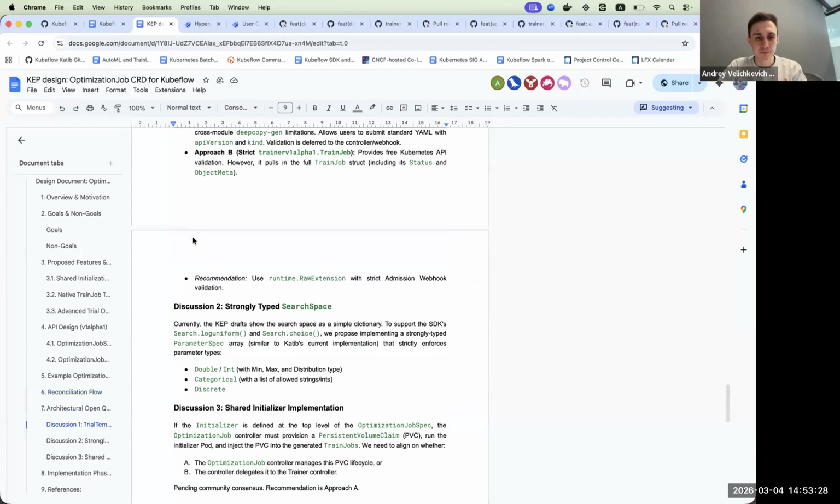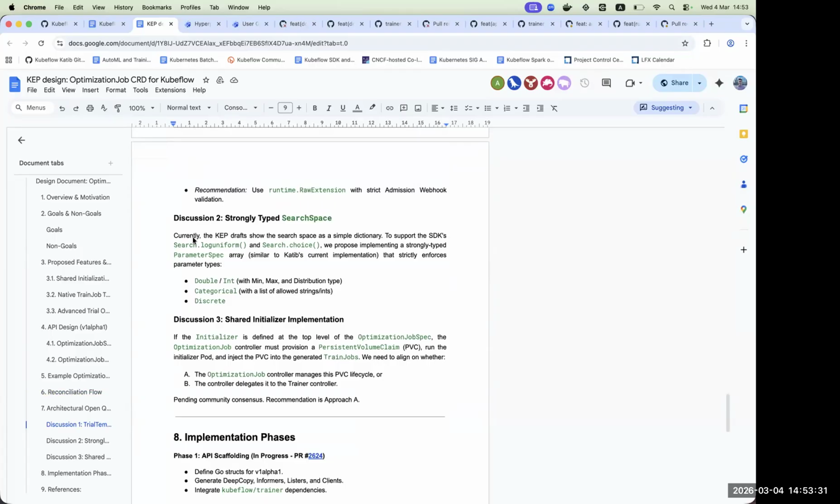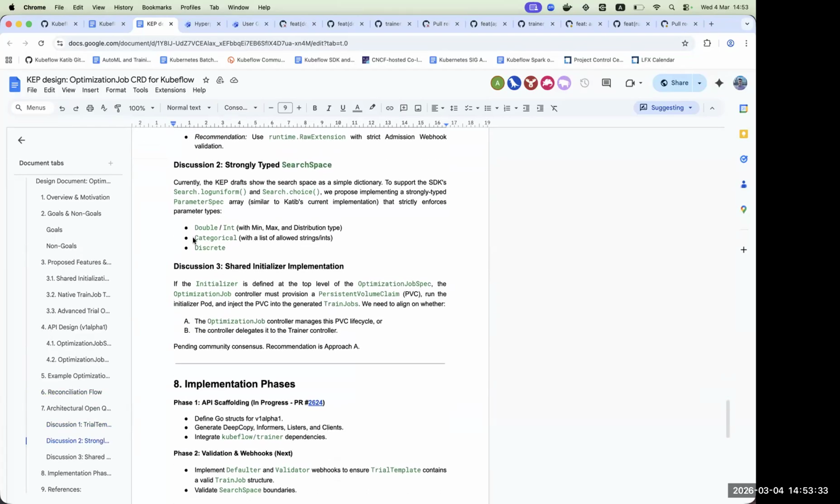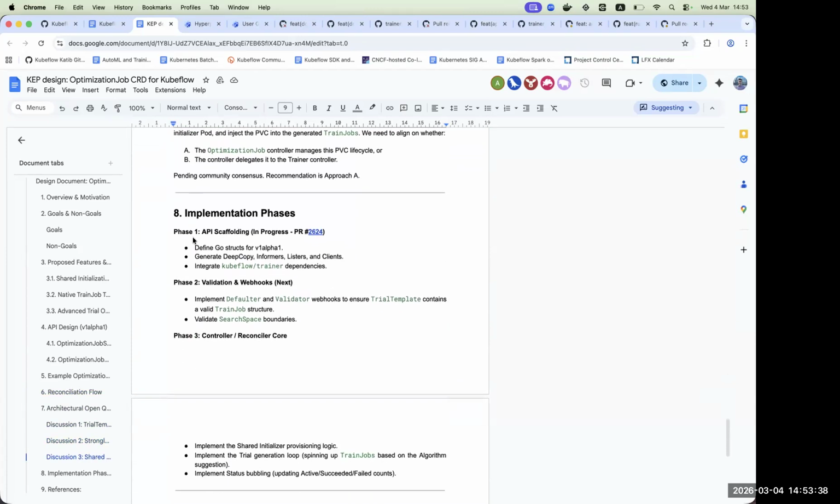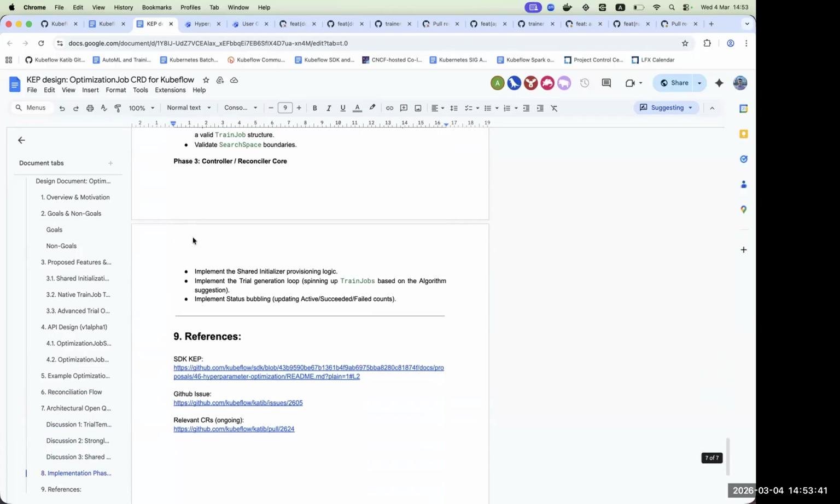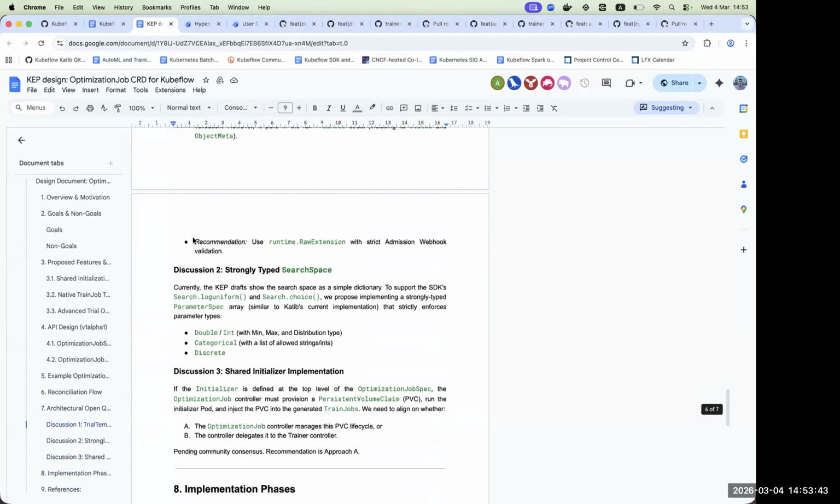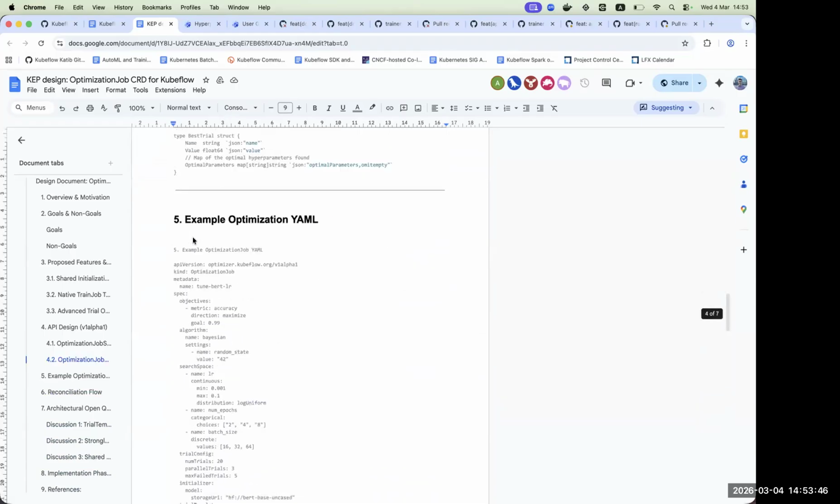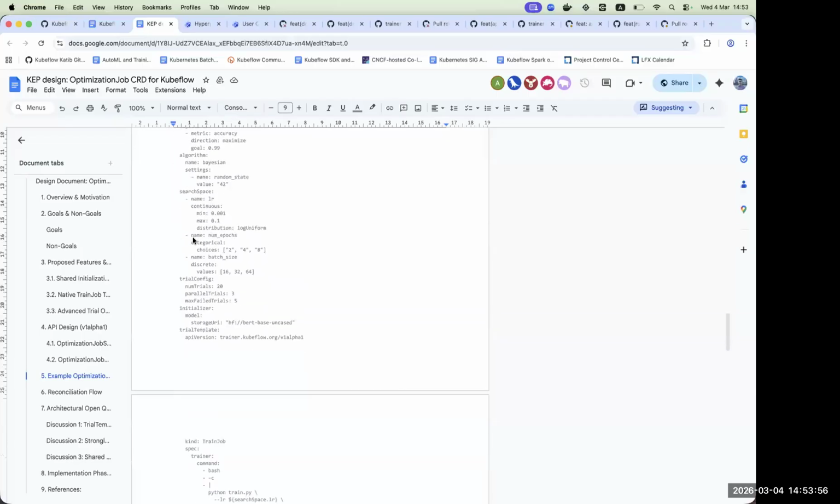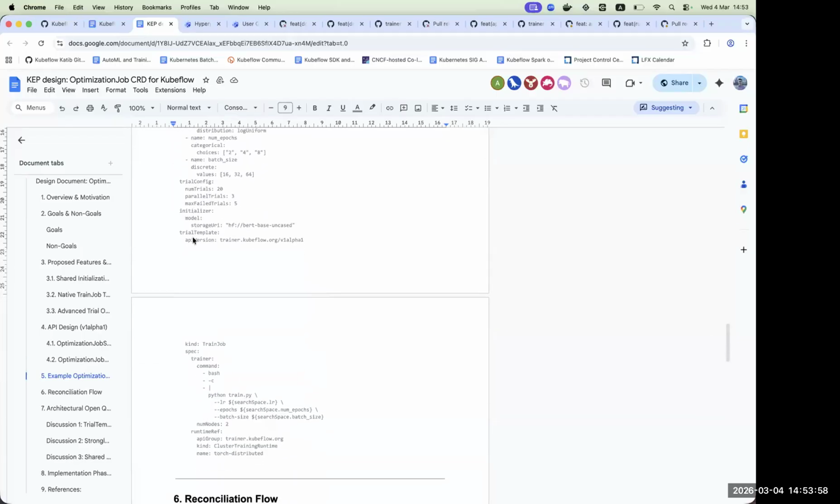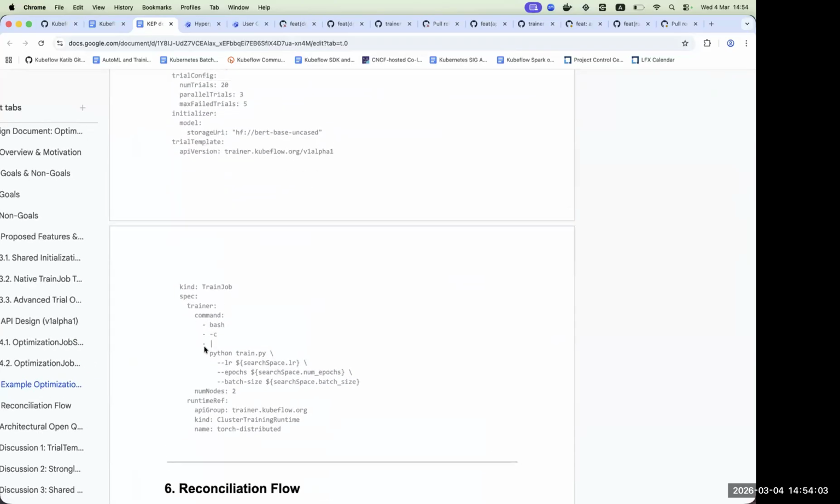Yep. Do we still need the API version coming from the SDK, or should the API version be auto handled by the optimization job controller itself? Because we do have an API version for the optimization job CR. So why do you want to expose the train job version? Right. I believe we can integrate it with the CRD. That should be the best way to do it.